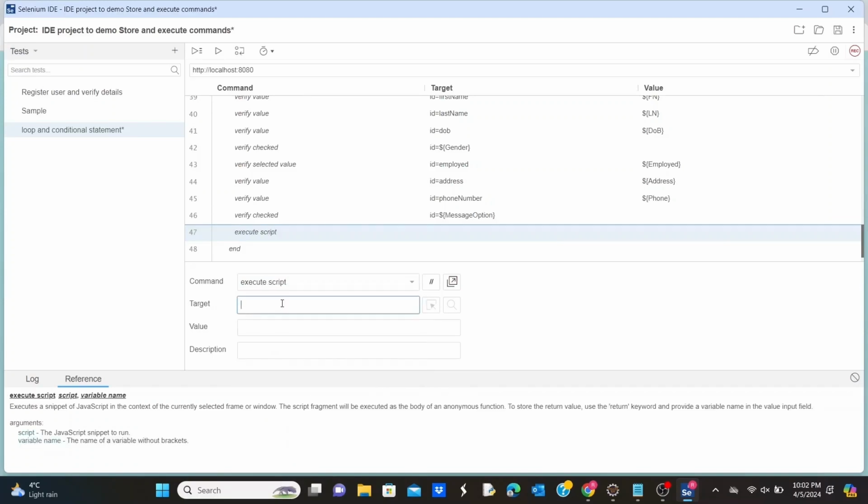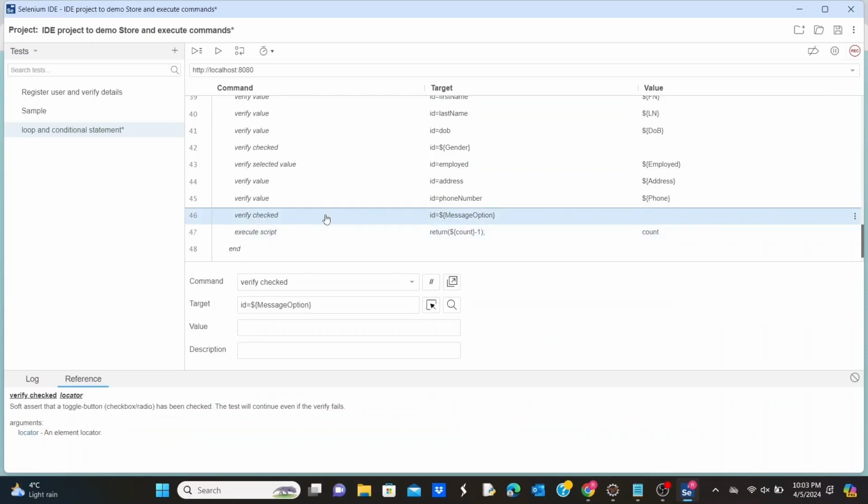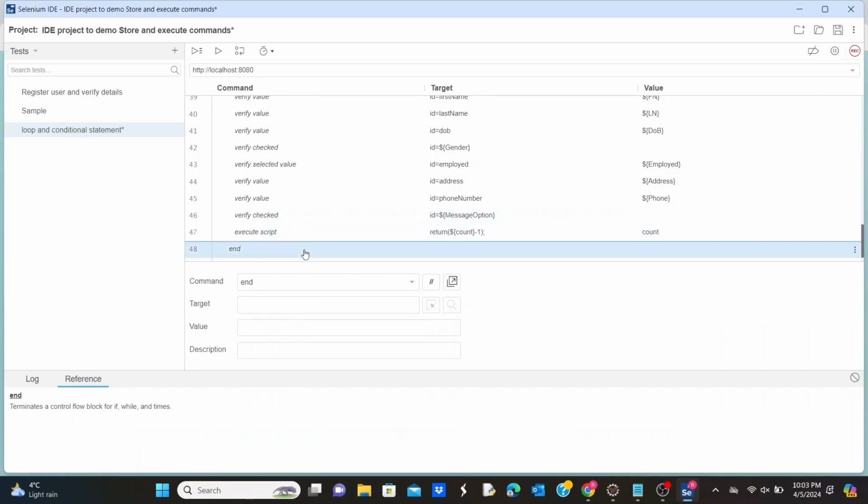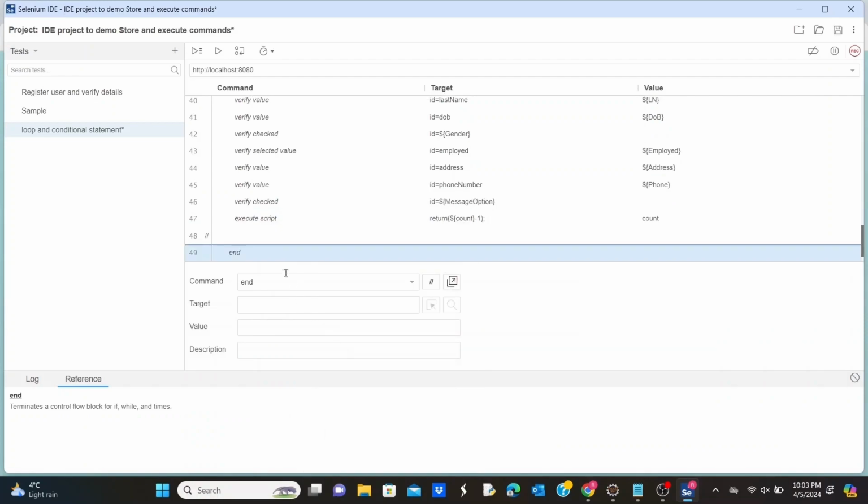So the execute script will execute a Java snippet. So here that needs to return some value. What value does it need to return? It needs to return count minus 1. So we need to decrease the count by 1. It works whenever we are using minus 1. If we need to increase for plus 1, and if we need to add something or decrease something, we need to use different commands. We will see that in the next couple of minutes.